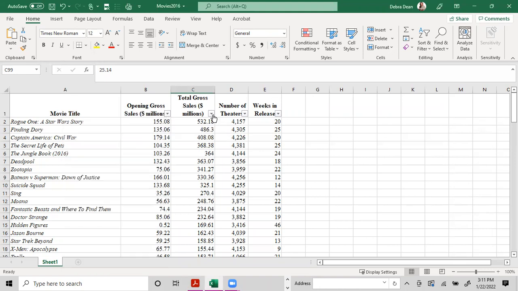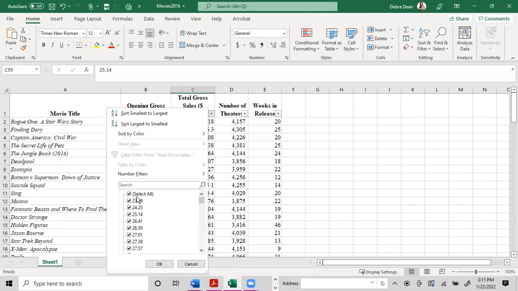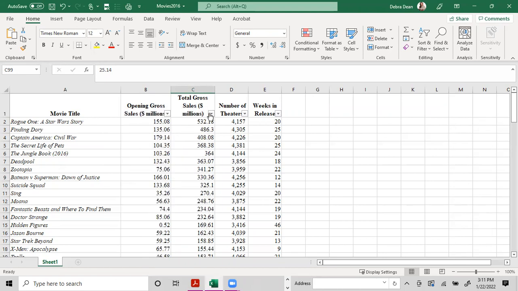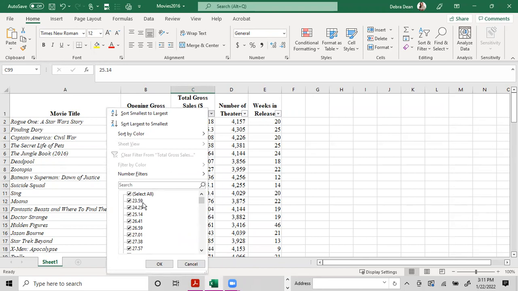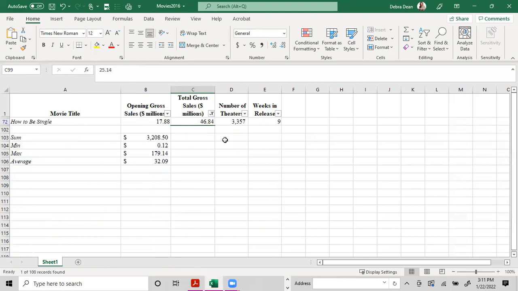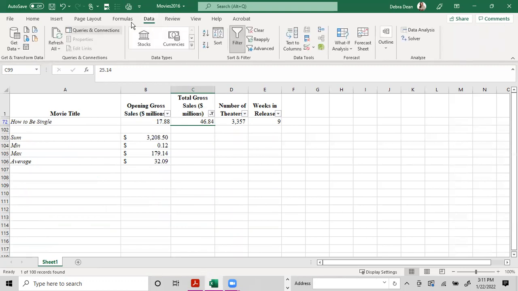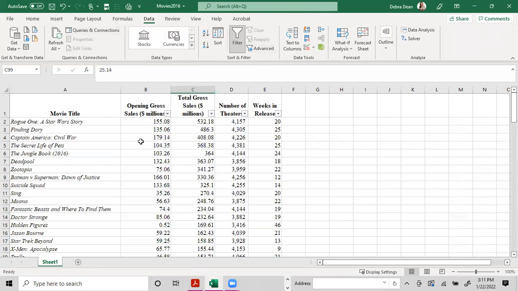Now, these filters are super handy because, as you see, you can click on them. You can deselect all. You can see what's the most, the highest number, $532.18. I think this is in millions. It is. You can also see quickly what the least amount is here, $23.59. You can play with these numbers. Sometimes this is handy if you are searching for a specific number. You can click on that and it would show up for you. You can go back to data on your toolbar, hit clear. That will clear all of your searches there in the filter.